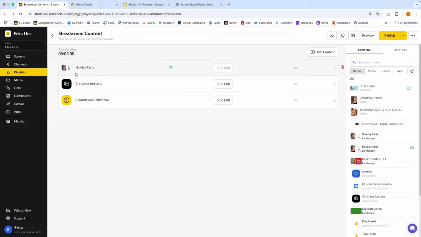Notice that right now, this playlist, as it's set up, is 3 minutes. It's a 3-minute loop. I know that because I have 1 minute duration times that are defaulted to play for these different pieces of content. So app and canvas content will be set to play for a minute. However, I could change this to 30 seconds if I only want the app or the content to play for 30 seconds.